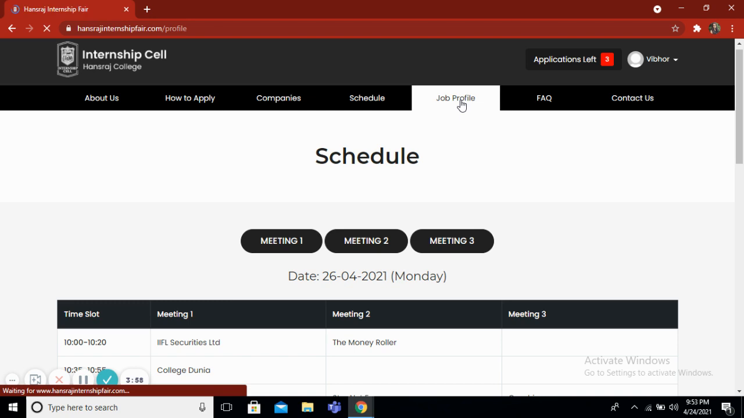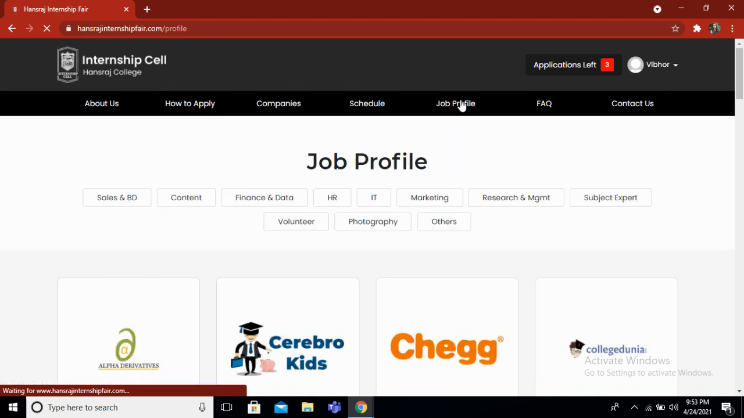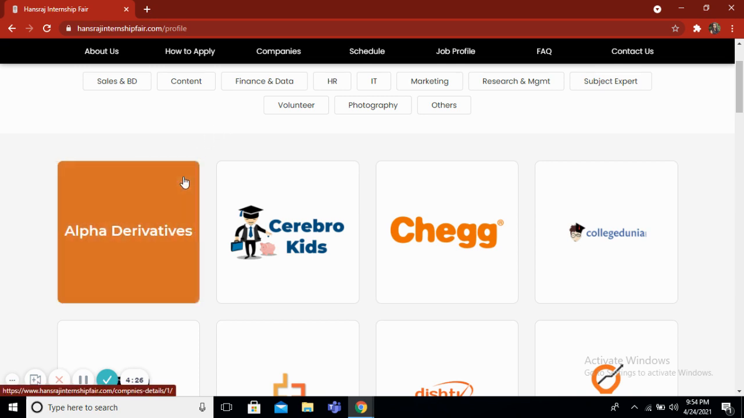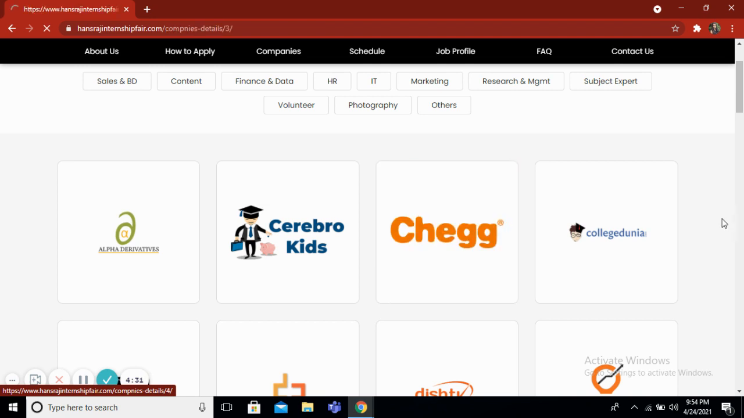Next is the Job Profile tab. If you want to filter the companies on the basis of profiles offered, that is, obtain all companies in one place offering one particular profile, then we can move on to this tab. Once you click on it, you will be able to see different tabs of profiles like sales and business development, content writing, finance and data analytics, and many more. As shown earlier, click on the company name or logo and you will be redirected to the company specific web page.